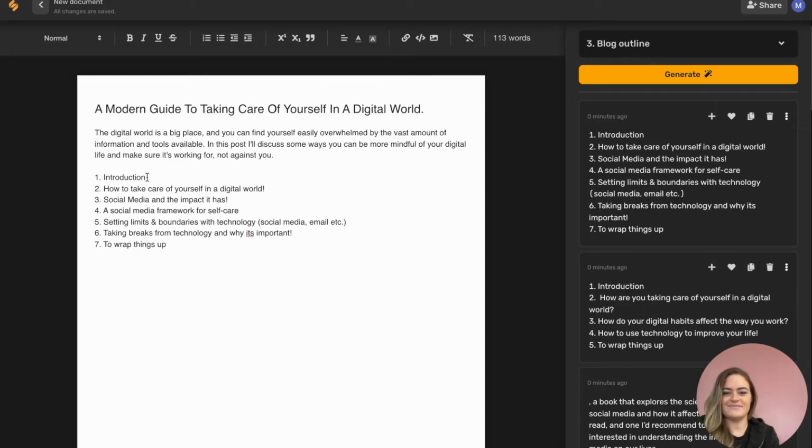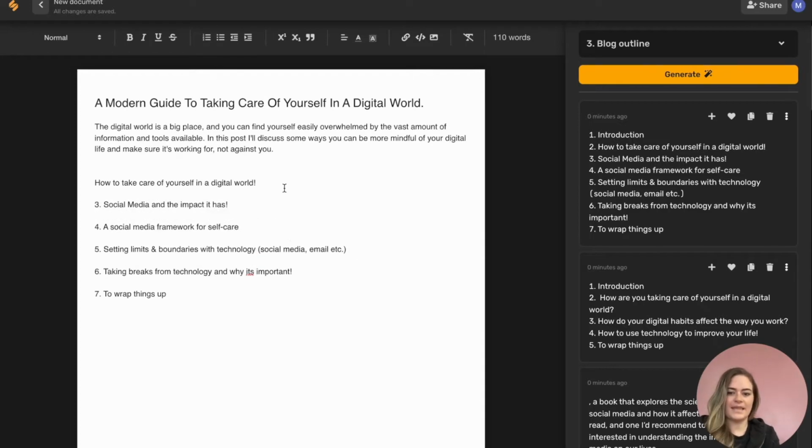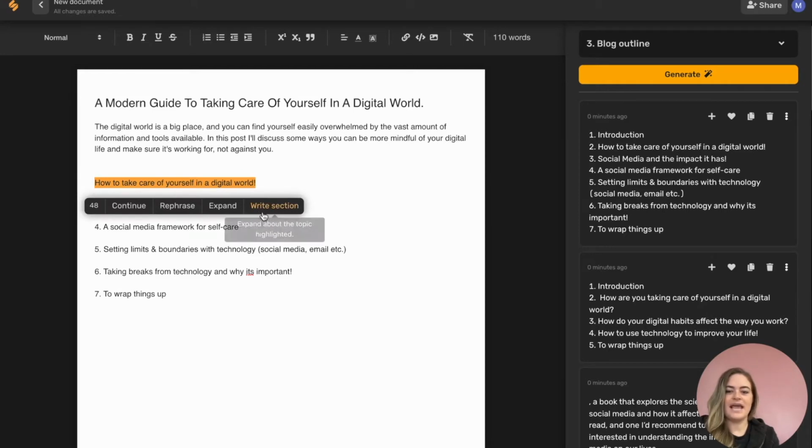And there it is. So I'm gonna go ahead and take out this introduction since I've already done it. And then I'll go ahead and adjust the spacing. And now I'm ready to write. So we'll start off with our first section, and we'll go ahead and highlight that and click write section. So this is a pop-up bar that actually gives us some shortcuts to make our workflow a little bit faster.